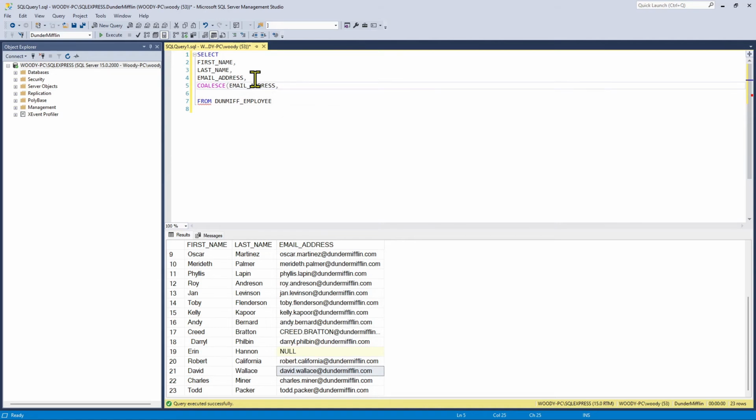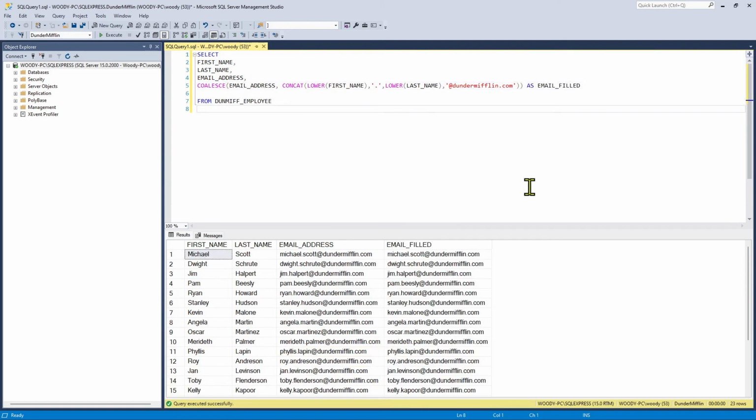So for this, we're going to use a CONCAT function. We're going to do a lower of the first name, followed by a dot, and then a lower of the last name, followed by at dundermifflin.com. I'll alias this column as email filled to indicate that we're making an assumption about what the value will be. When we run this, if the email address is present, we will see the email address. If the email address is not present, we will see the calculated email address based on the first and last name.